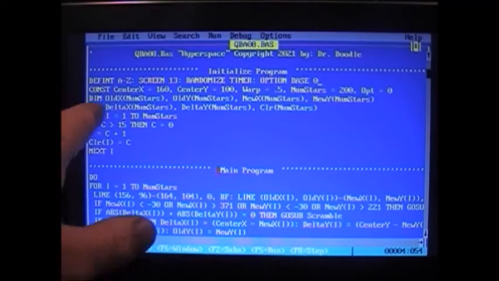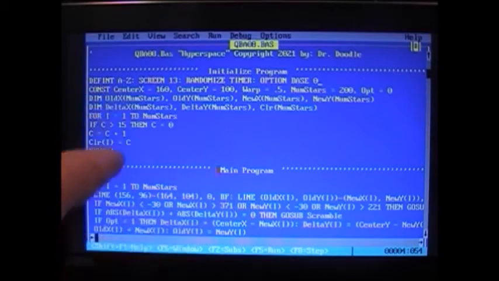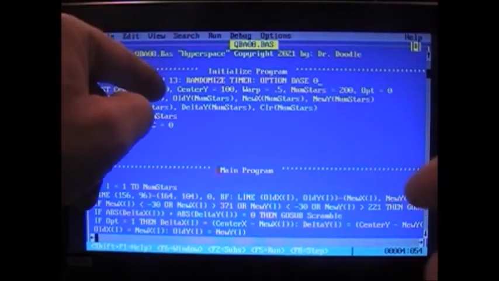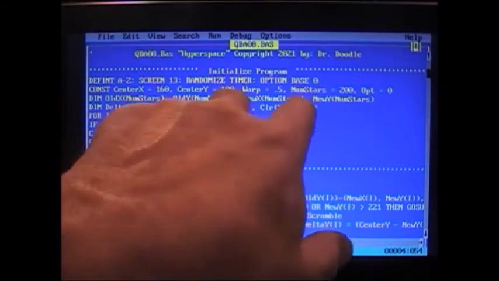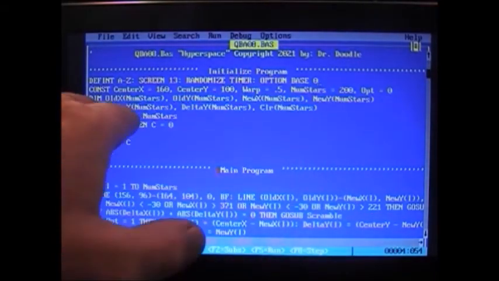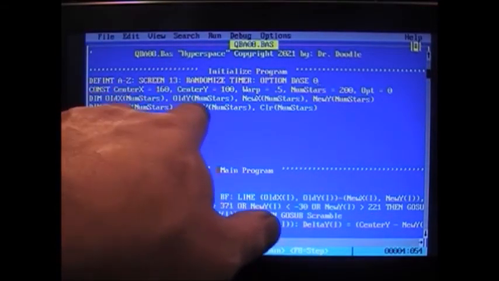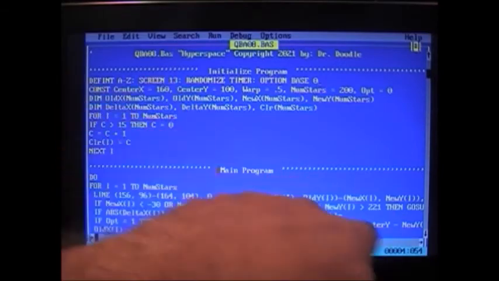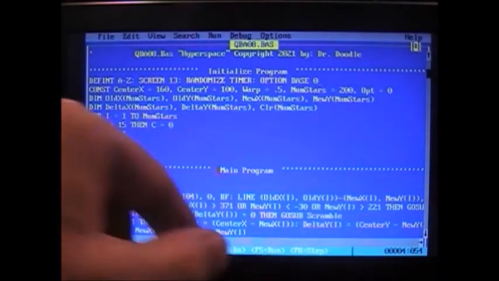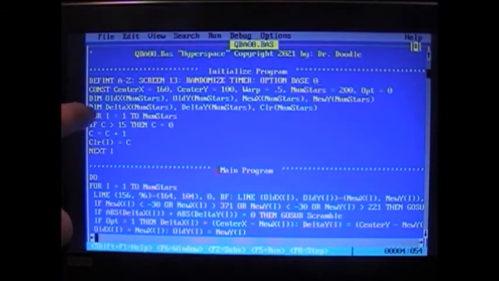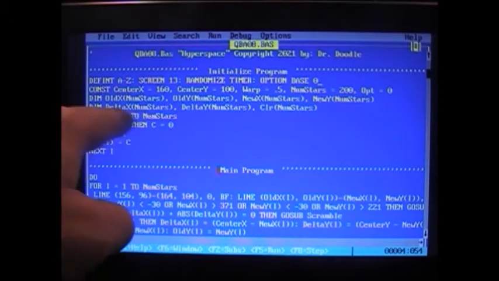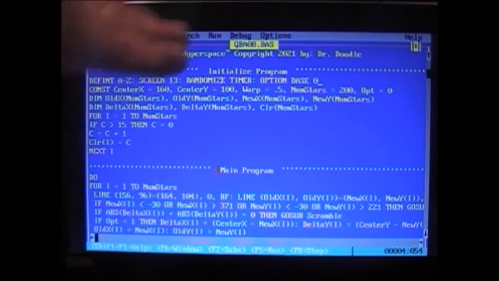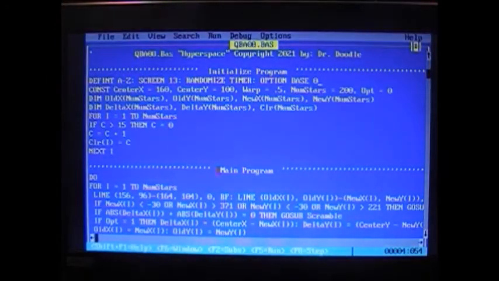Now our arrays, we got old X and old Y. That's so we can draw the line from here to there, here to there. The new X and new Y, and then delta X, delta Y, that's the change, how far it moves each time between the loops. Color, that's the color of the particular star. Here we load the color array with the values 1 through 15, 1 through 15, 1 through 15, etc.